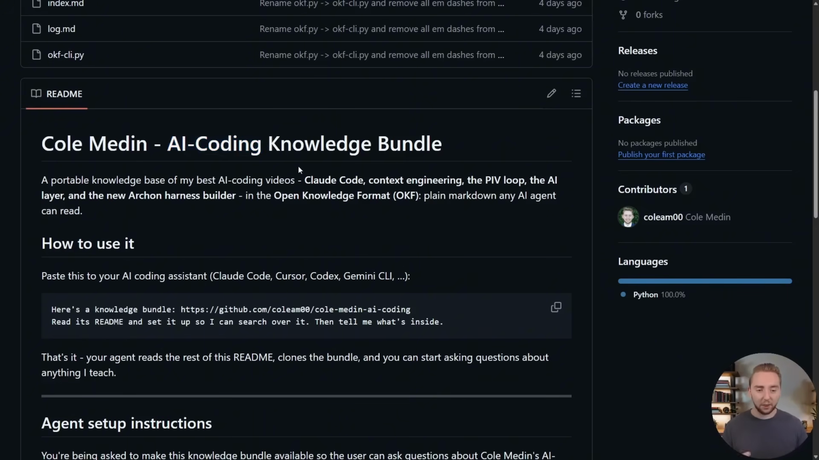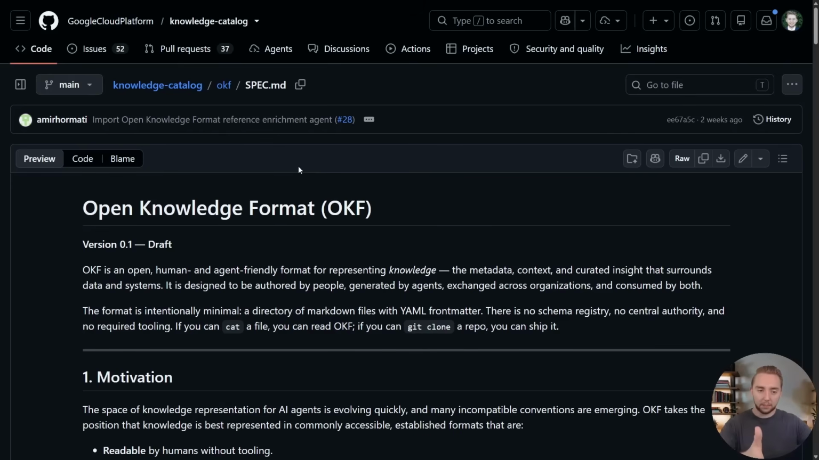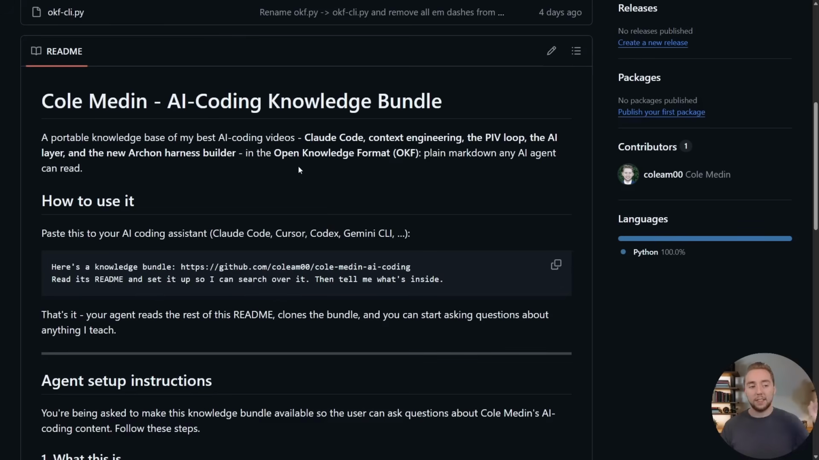And so take a look at this. All you have to do is, first of all, take this spec and give it to your coding agent. You have it teach itself OKF. And then you go to this repo with my AI coding knowledge bundle.